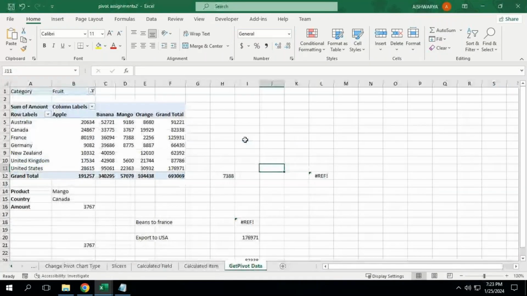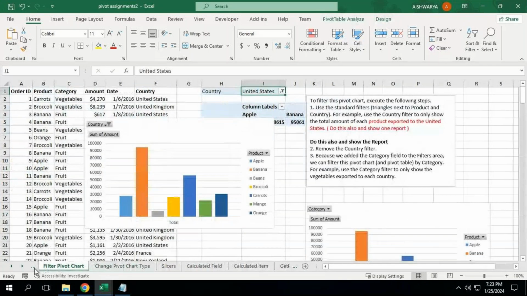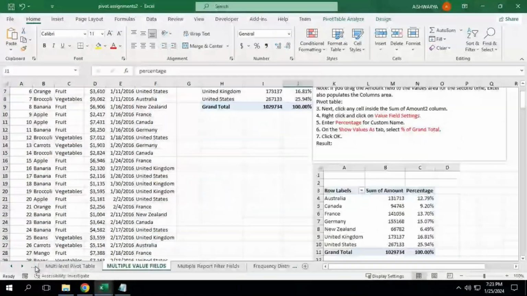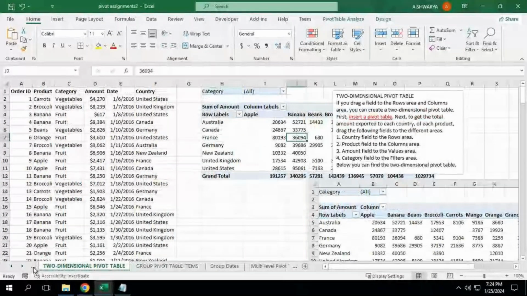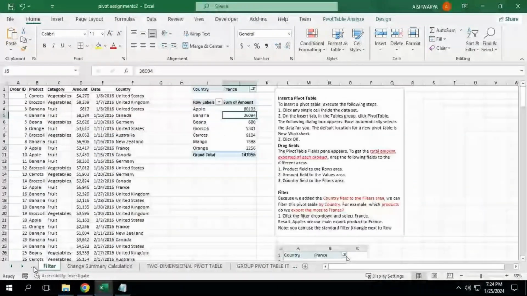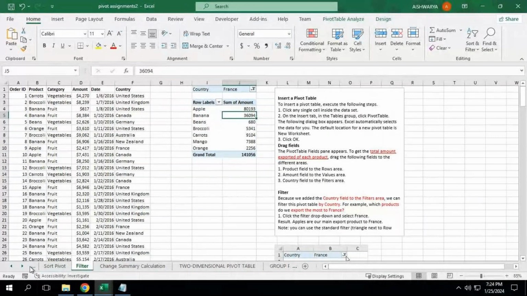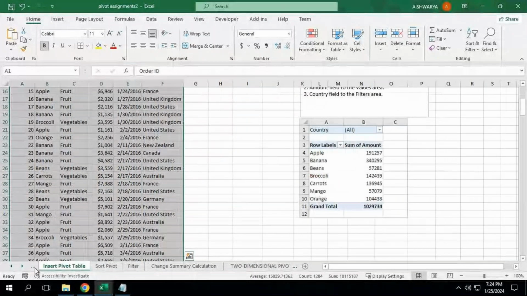Yeah, so this is the file related to the pivot table. Pivot table, pivot chart, everything is there here. Then multiple value fields, multi-level group, pivot table items, two-dimensional pivot table, change a summary calculation, and then the filter, sort pivot, insert the pivot table.